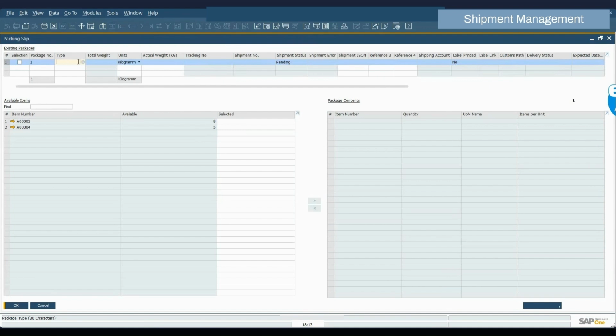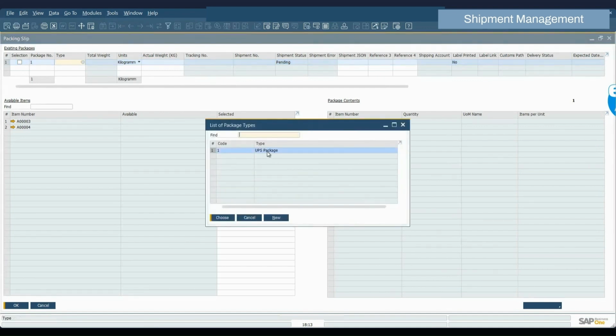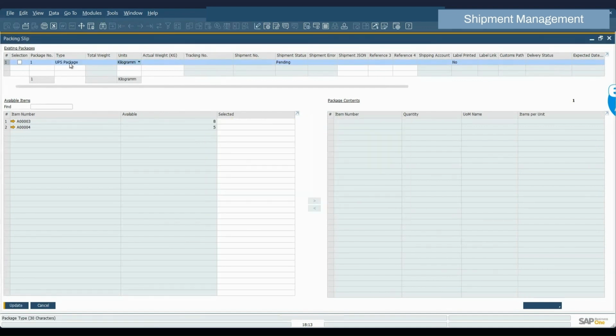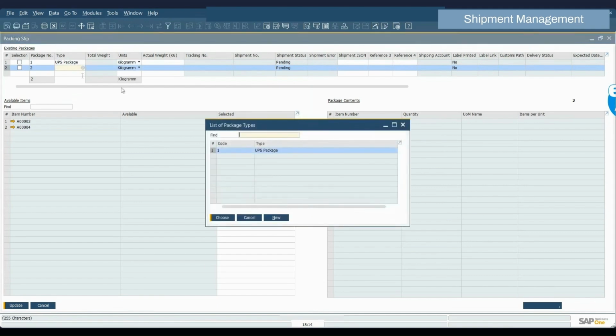Once the packing slip is open, we'll notice the option to select the package type. Choose the package type here. If we need to add more packages, we can simply click Add Row and select the next package type.